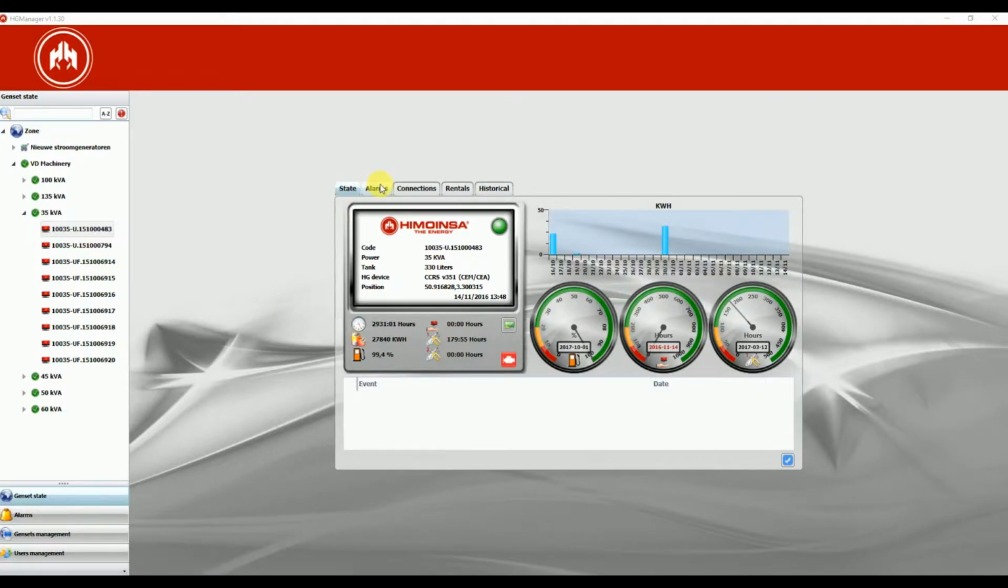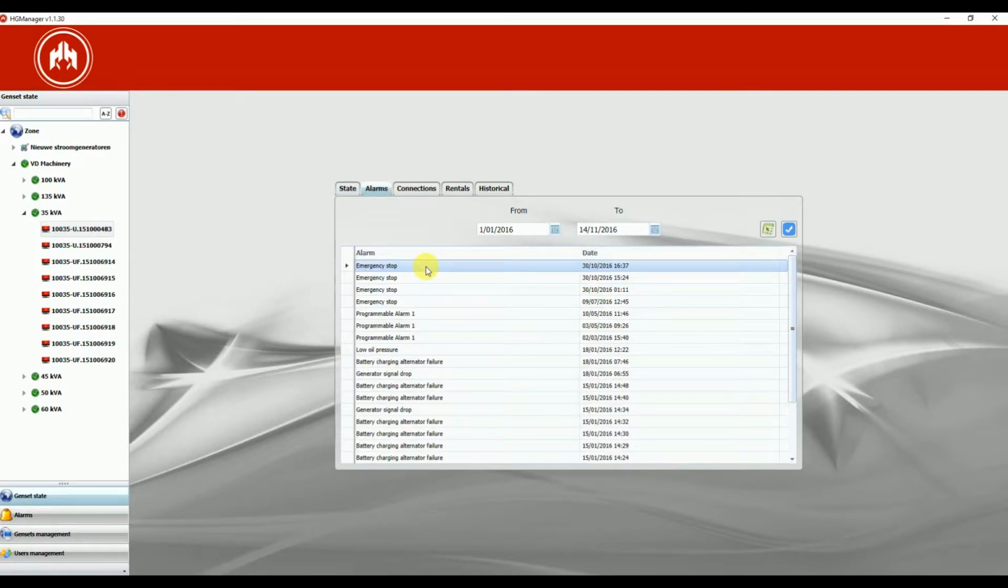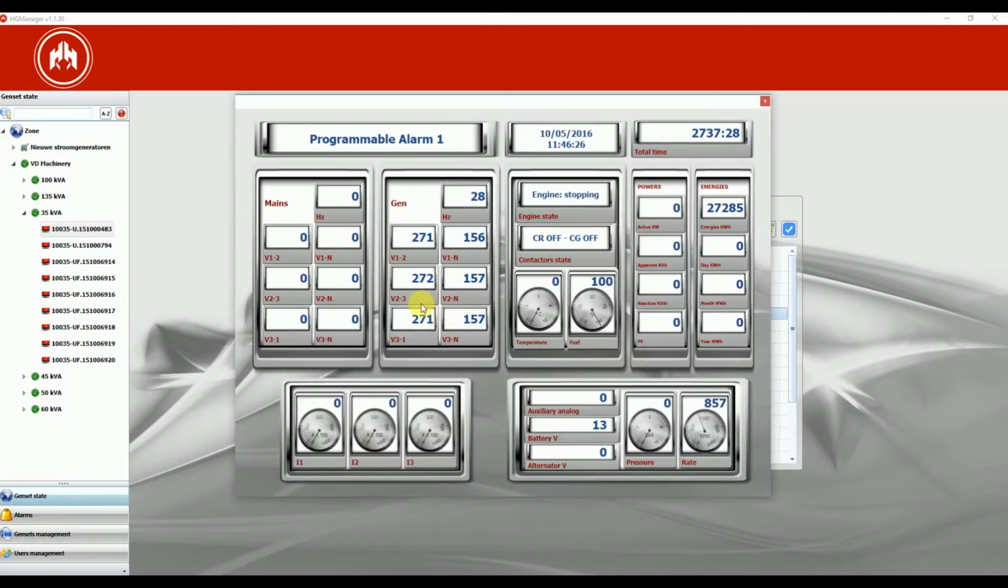When you click on the Alarms tab, you will get an overview of a wide variety of alarms that have occurred. Whenever you want some more detailed information about a specific alarm, you can simply click on it and a new window will open giving you some technical information about the generator on that particular moment in time, when the alarm has triggered.